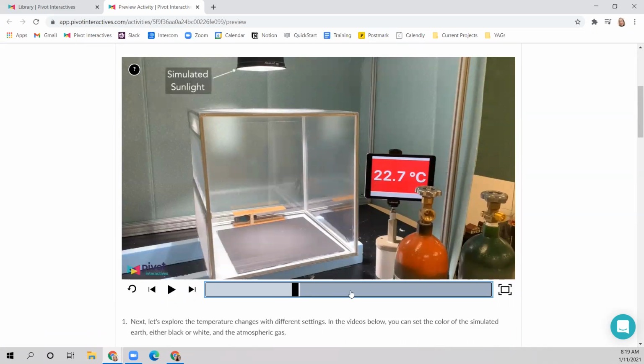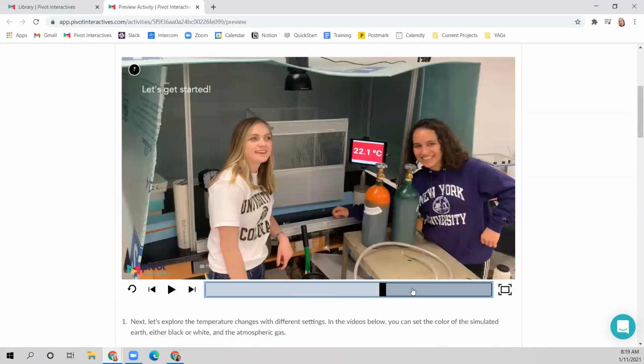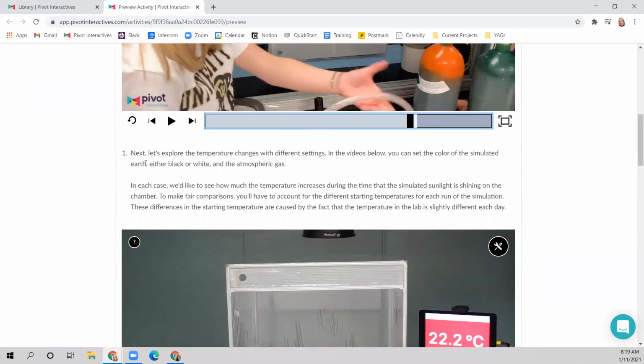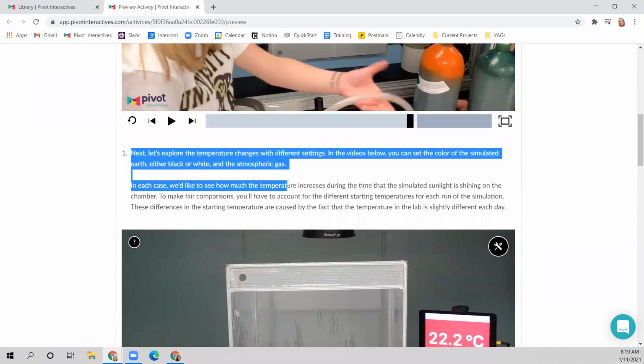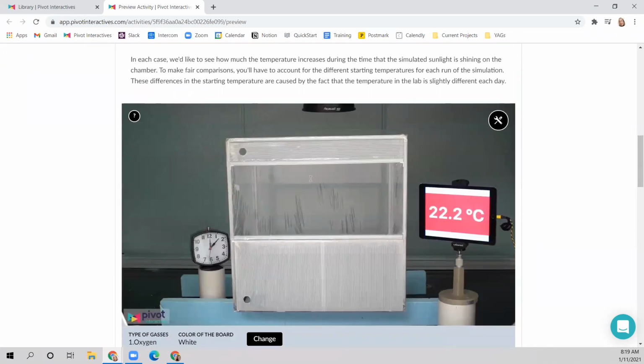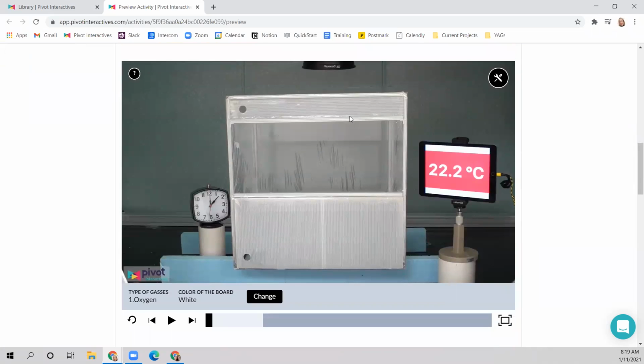It shows how this chamber works and why we did it this way. And we're going to introduce the students. They're going to read this text, and it's going to tell them, let's explore temperature changes from different settings. And so you'll see we have that chamber is set up. There is oxygen gas, and we've got a whiteboard, and we're going to look at how those two factors impact the temperature. And so I click play.